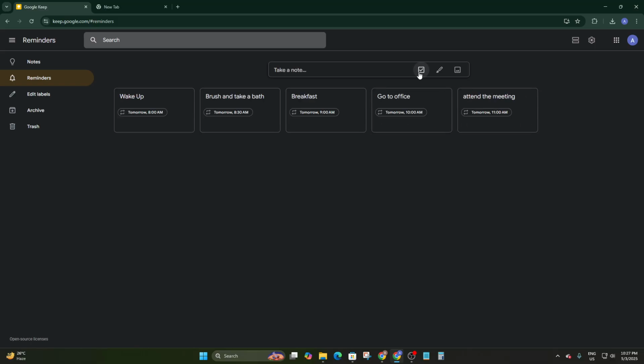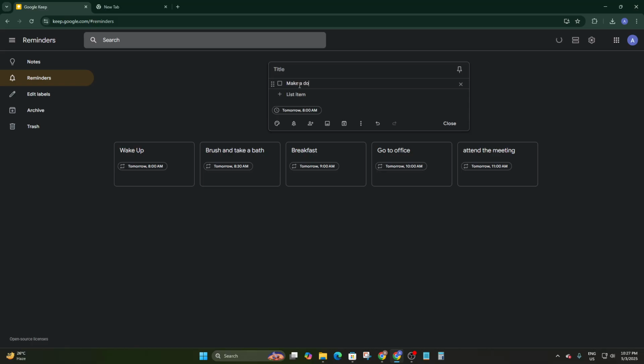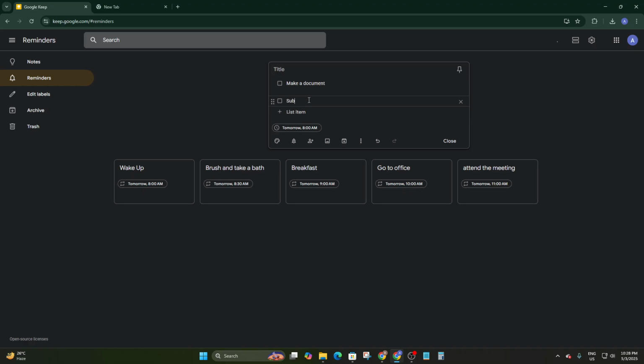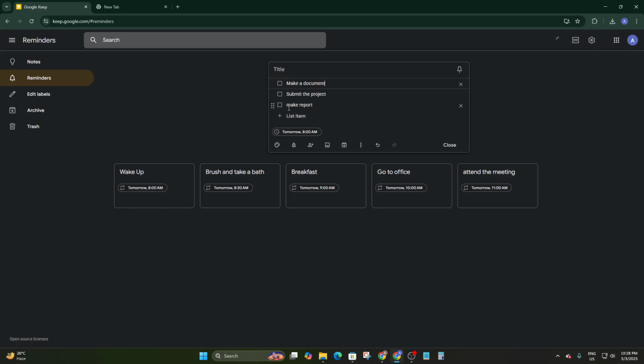Also we can actually add the checklist here if we want. So you can add the checklist, that we can add some like make a document, and then we can add more items here, like submit the project, make report. So just like this, you can actually add that here.